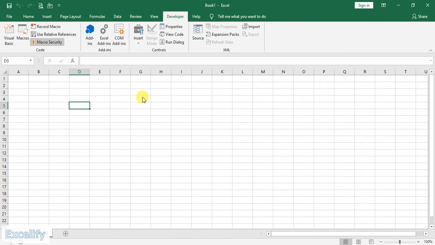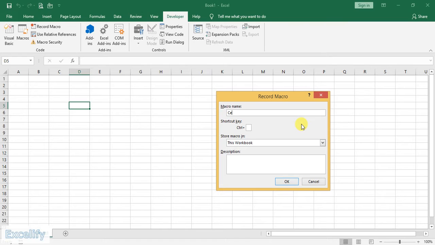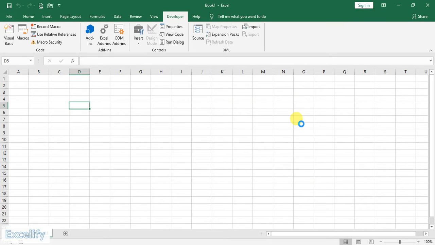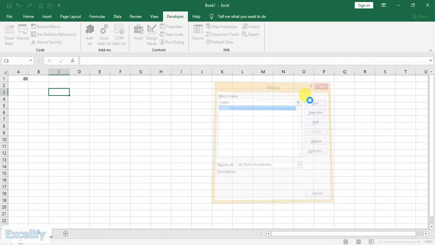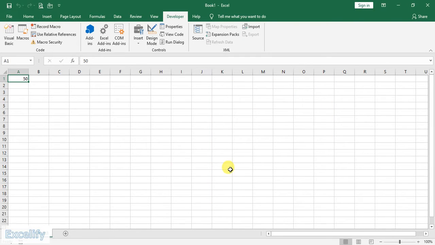So start recording the macro, name it something like cell A1, go to the first cell A1, enter some number, say 50, and click enter, and stop recording the macro either from here or from the icon at the bottom left of the screen. Okay, so now change the number and test the macro. Go to macros, run the cell A1. Yeah, it is changed to 50.